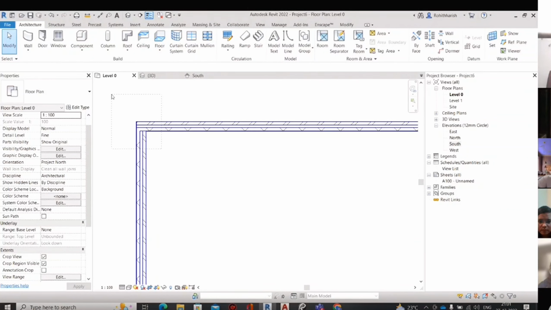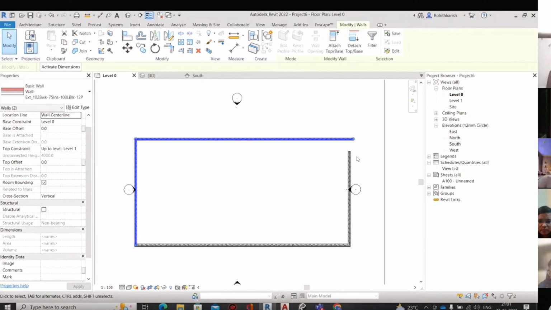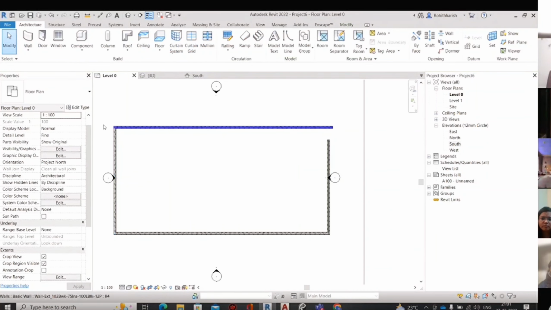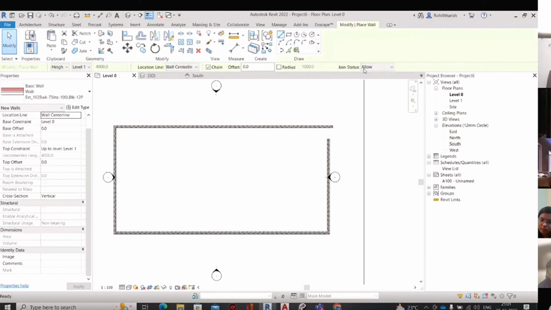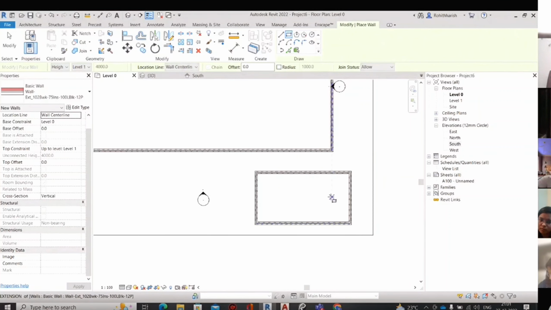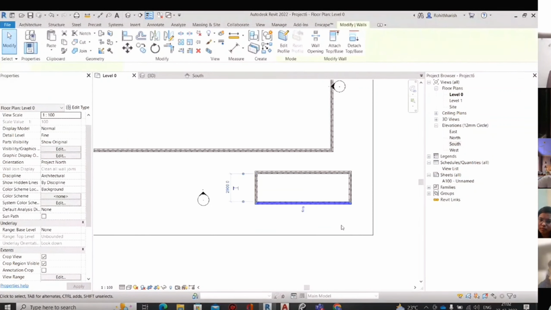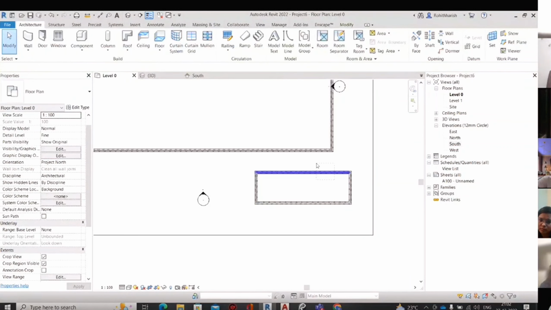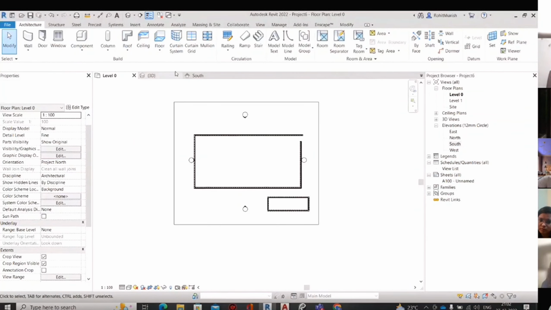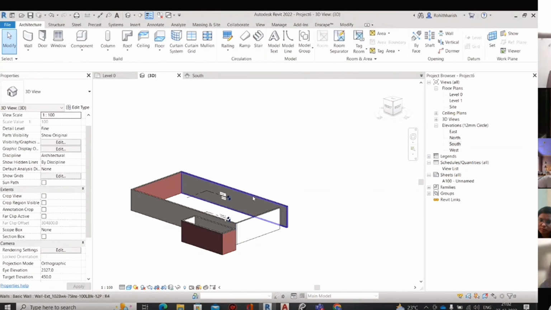I'll come to these wall joints later, once you get a basic understanding of how a wall works. Whenever you draw it, even if you draw a different shape using this option, say I'm just selecting rectangle here and creating a wall rectangle, each and every side will be separate. If you just go to 3D view, you can still see that these things are separate.